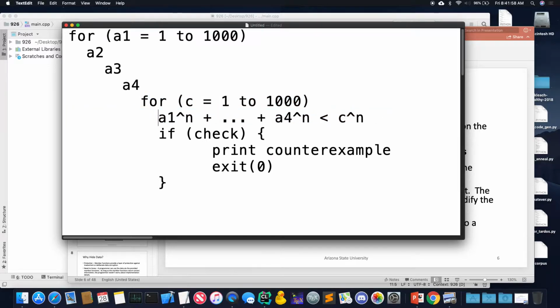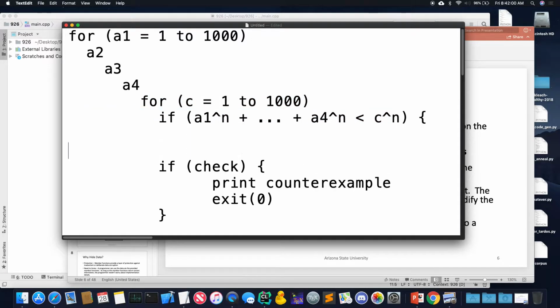So then if we have here that this is true, I see you coming in here. So if this is true, what should I do? Oh, well, if this is true, what should I do with respect to the C loop? I should just get out of it, because there's no reason to check any higher value of C once that is true. So then I just break.